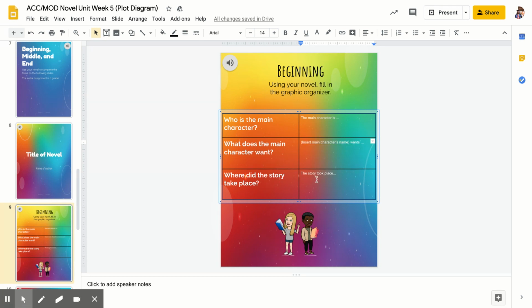And then the last thing is, where did your story take place? So once again, back to setting. If you need a refresher on those, you did have assignments on those. You can look back at that as a review.